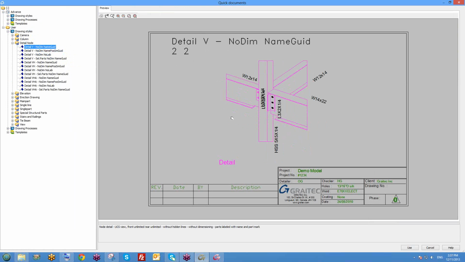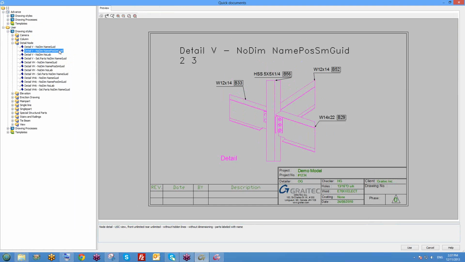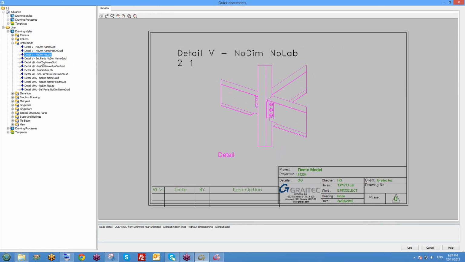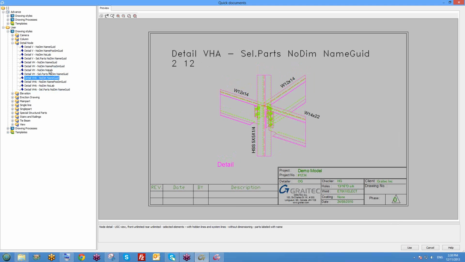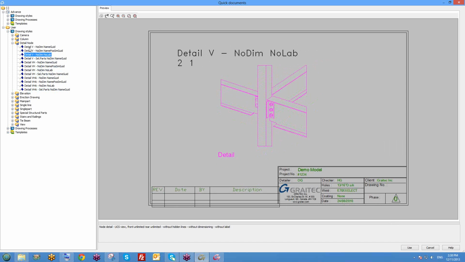It matters because if I pick this one, take a look here at this description. I'm gonna get no dimension, no label. Parts label with no dimension. If I pick these, I get different. So the difference between these is just the way you get your drawings in terms of dimensions and labels. Some of them are so crowded, some of them are so clean. So depending on what you want to get, pick one of these guys.